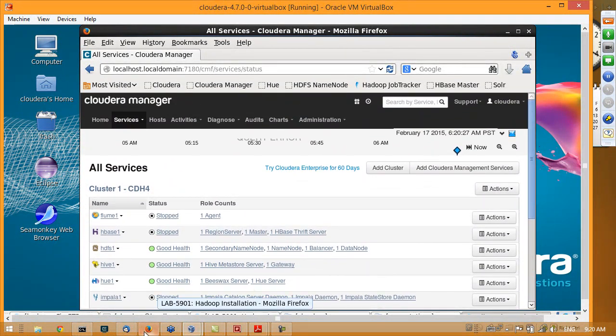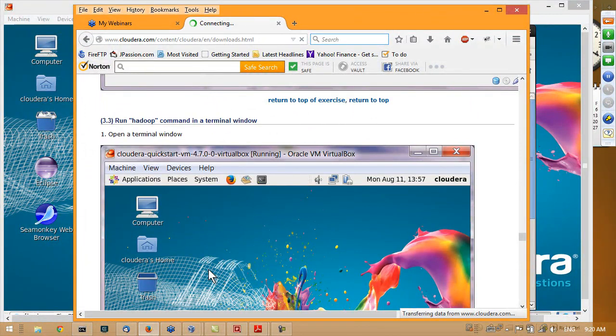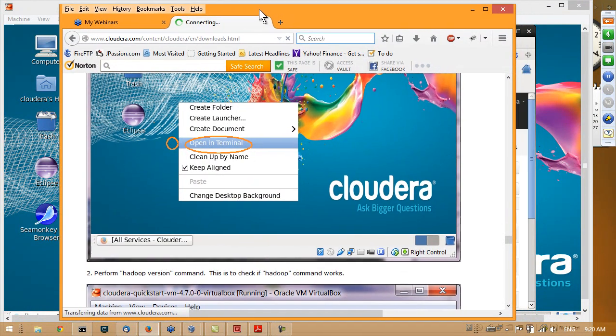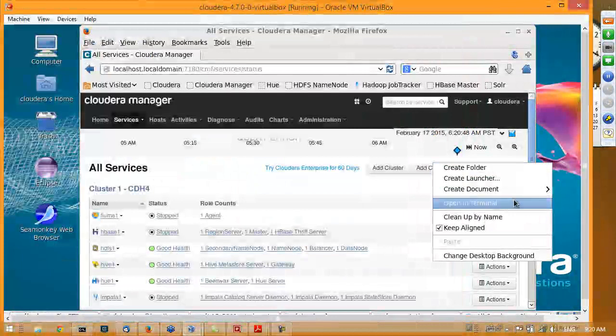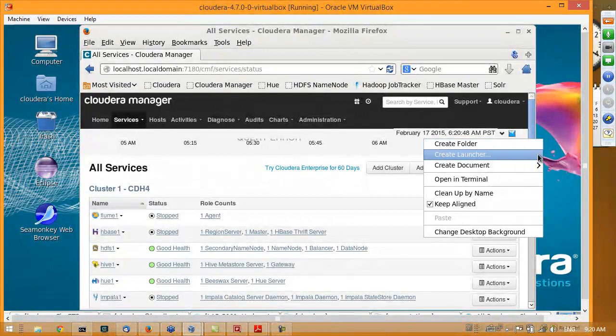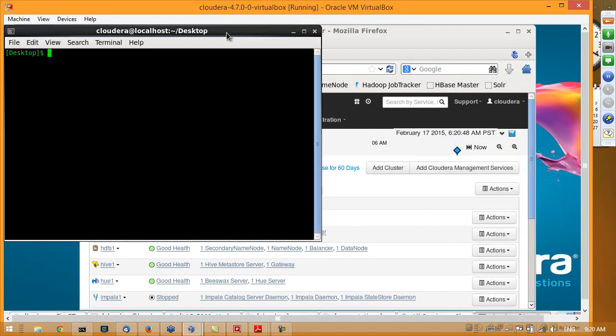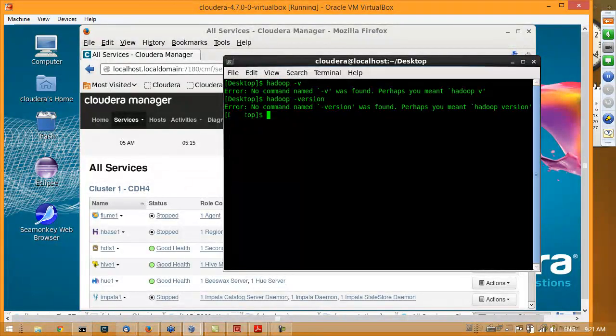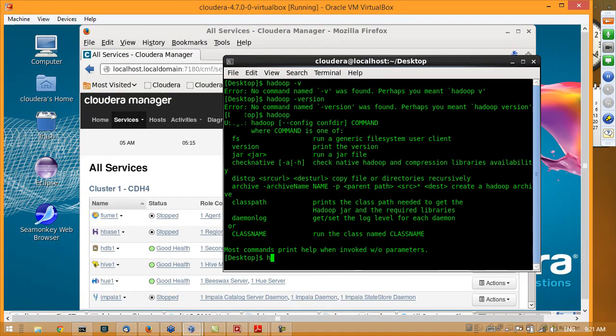Okay. All right. So now what we want to do is run Hadoop commands in a terminal window. So basically what you want to do is open the terminal. I'm going to open the terminal here. Right click any place in your window, and then you can just run Hadoop commands. So Hadoop version. I think it's version. Here you go. You can say Hadoop version like this, and it shows the Hadoop version.